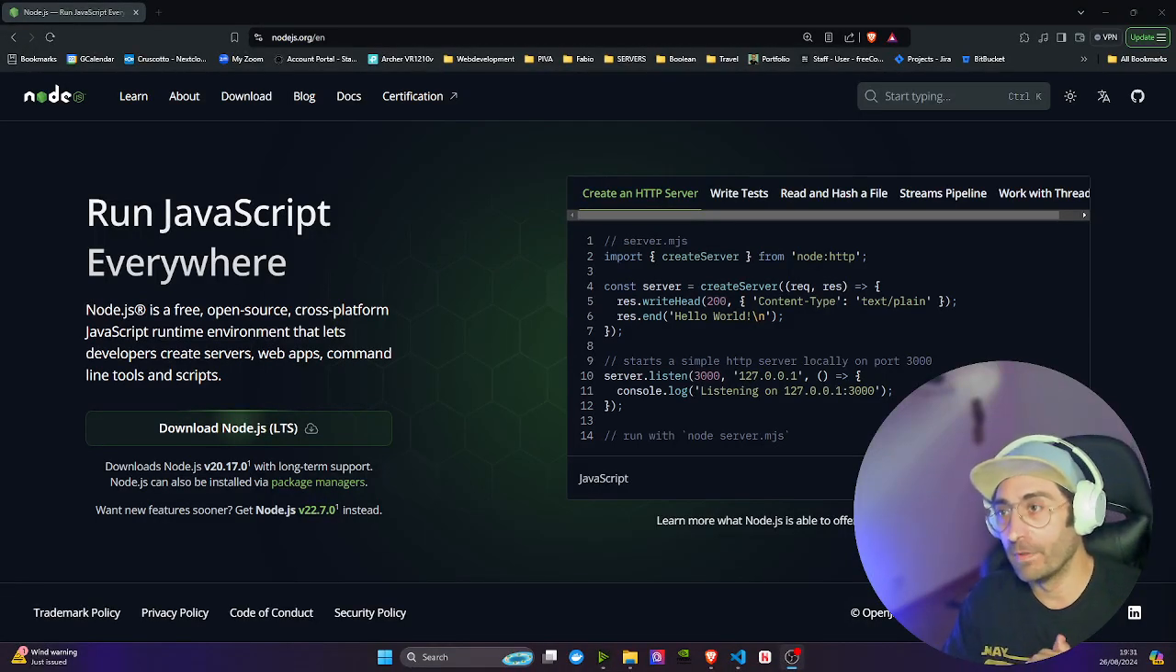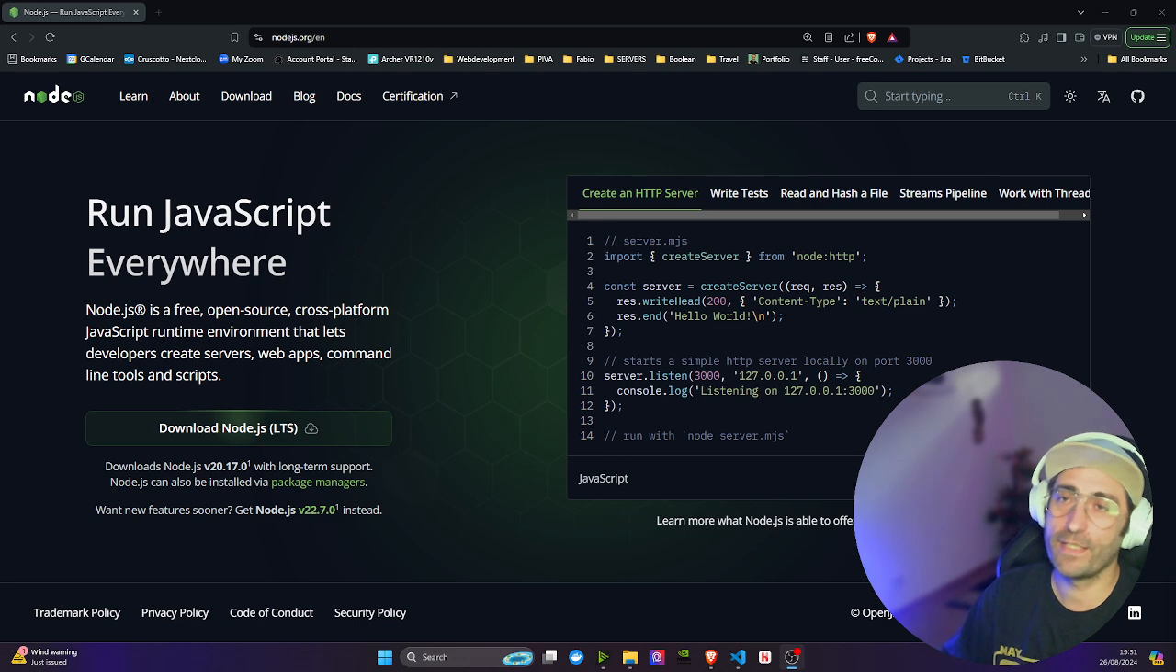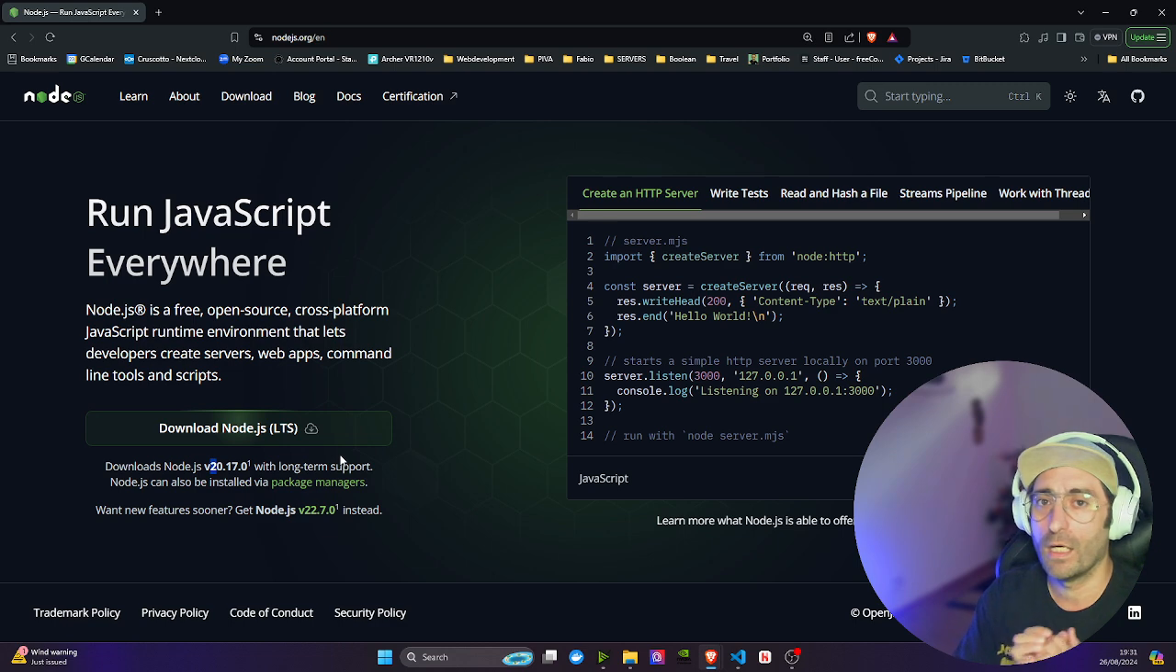All right, it's build time. Visit the documentation of Node.js on nodejs.org. And then in here, you just click on the download Node.js. We are using Node.js LTS. It should be version 20.17.